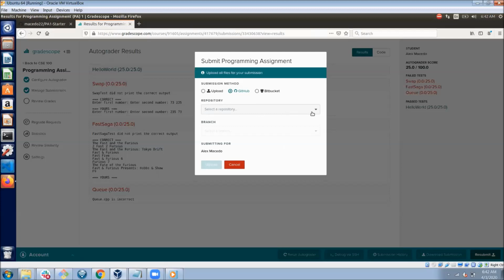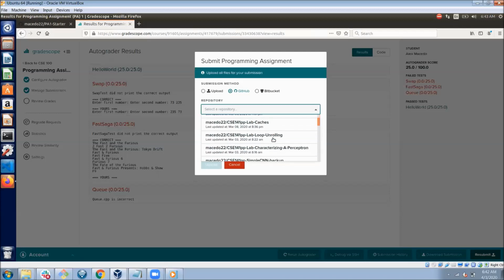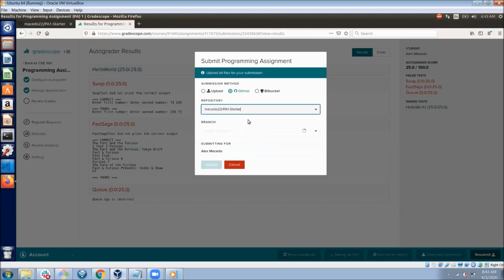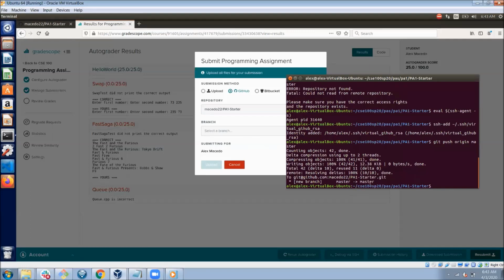It says select a repository, so I'm going to click this drop-down menu, and it looks like a lot of my repositories are showing up from my GitHub account. But the one that I care about is this one at the top. This is the new repository that I just created. So the Macedo22, that's my GitHub username, and then that was the repository name that I just created, right? It matches this.